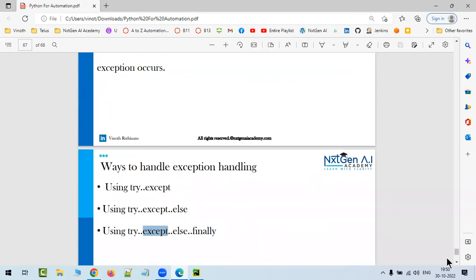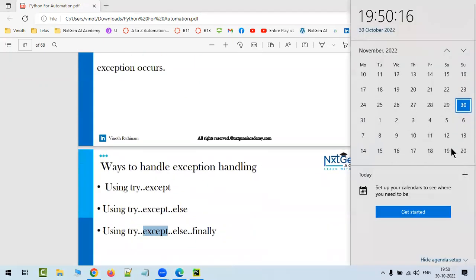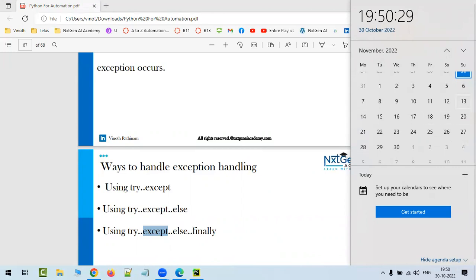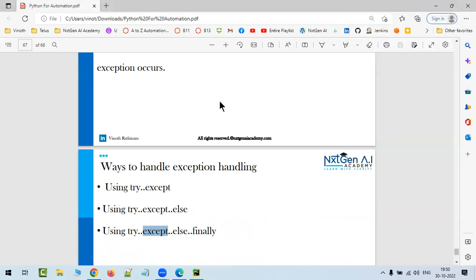I think mostly it will take me 2 more classes maximum. By next weekend I'll try to complete it by 6. If not, on 12th we will be completing the Python. From 13th we will try to complete the rest of the modules like Robot Framework, and on the 20th or 21st the Docker module is available. So we will be completing this training by November.